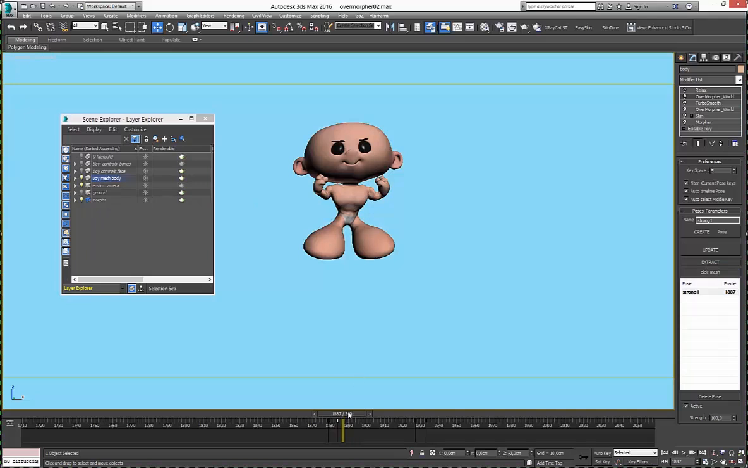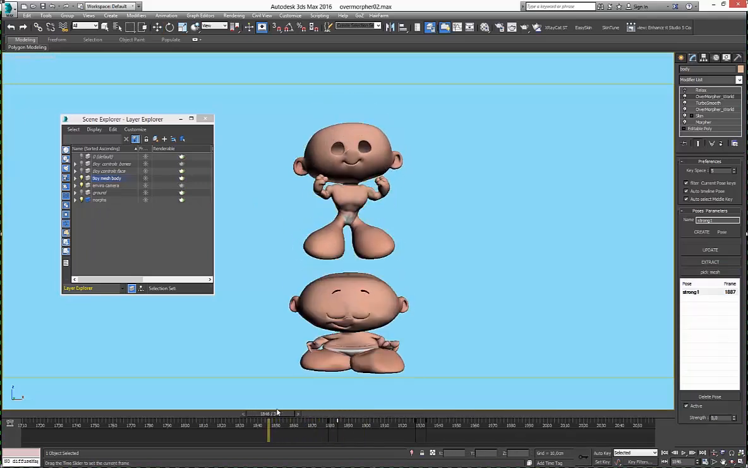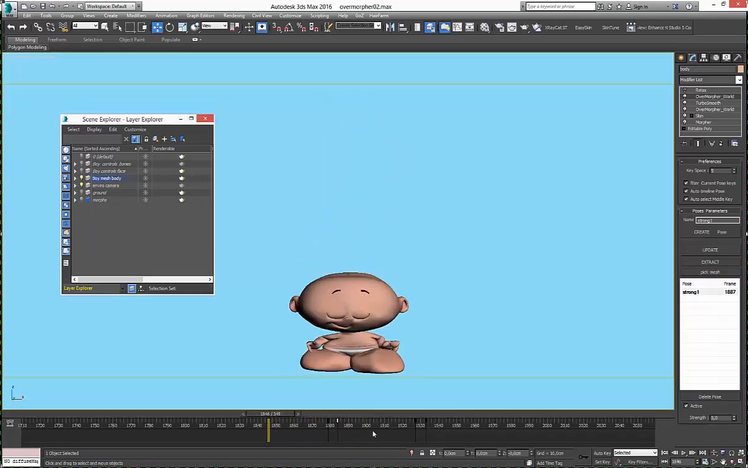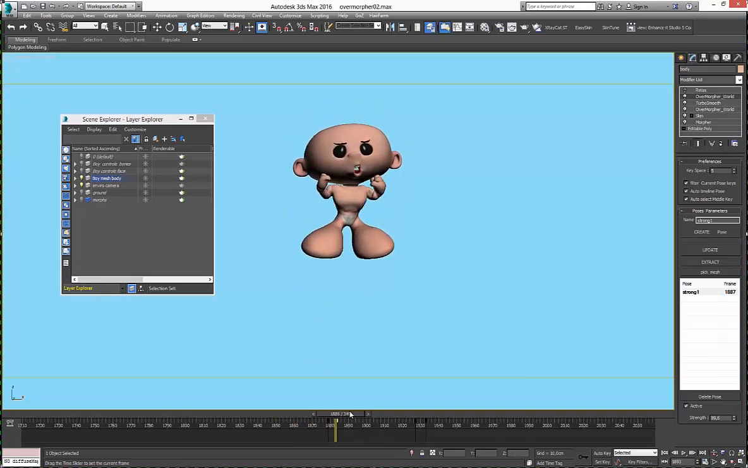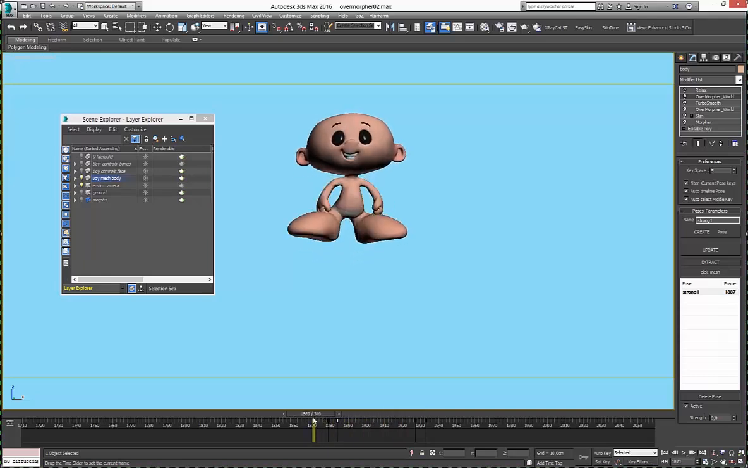Let's hide the layer of the corrected mesh and see, and now we can see how it deforms and start getting some muscles. I will readjust a few frames to blend the different poses. Okay, now this looks really elastic and rubbery.